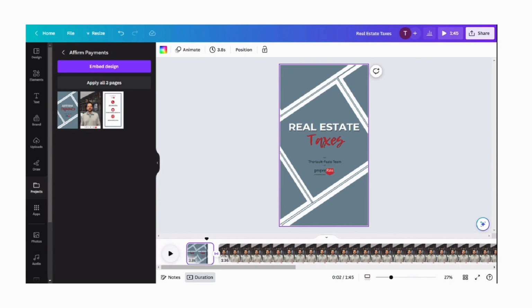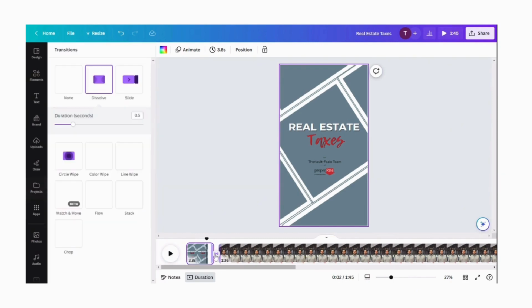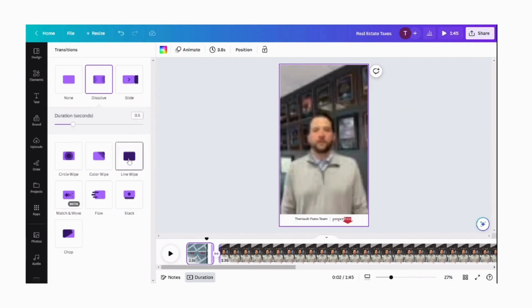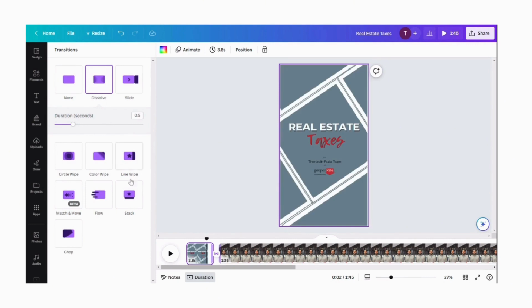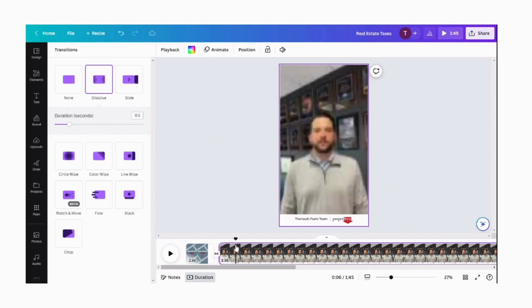And this is already animated, but I want to add a transition in there. So I'm going to hover over in between the videos and click the dissolve button. I use this one a lot as I think it looks the cleanest.